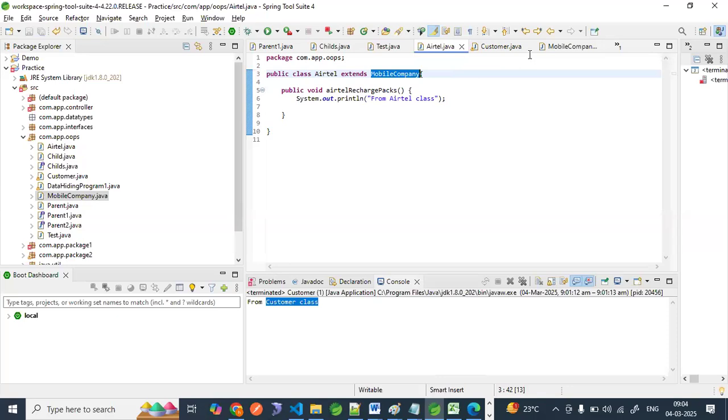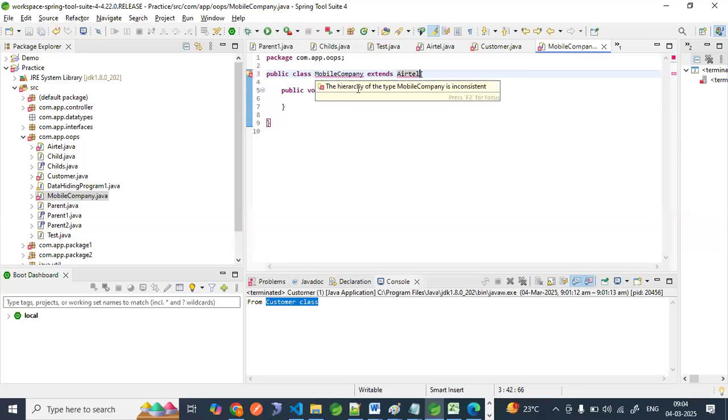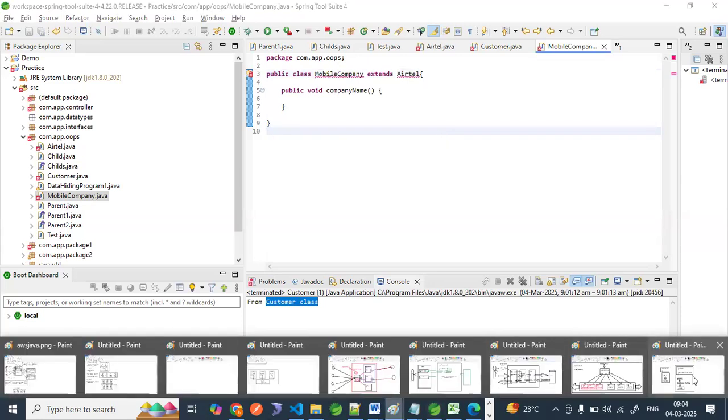Can I reverse the pattern? Can I use the extends keyword on MobileCompany for Airtel? What is it showing? No, not possible. See, the hierarchy of type MobileCompany is inconsistent. So cyclic inheritance is not possible. What does cyclic inheritance mean? Try to observe.